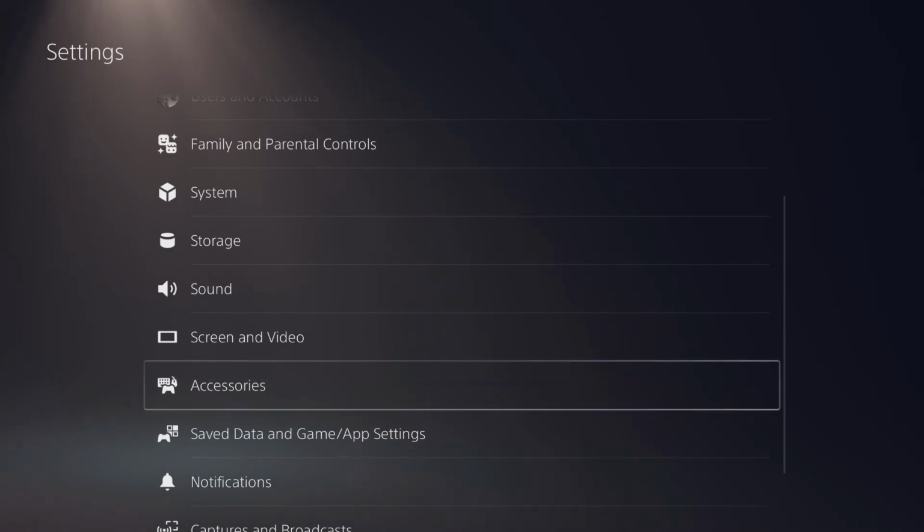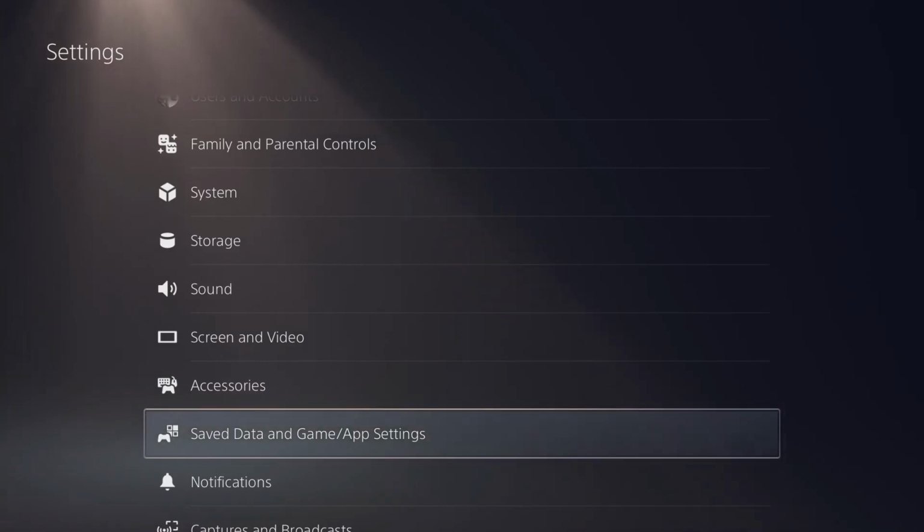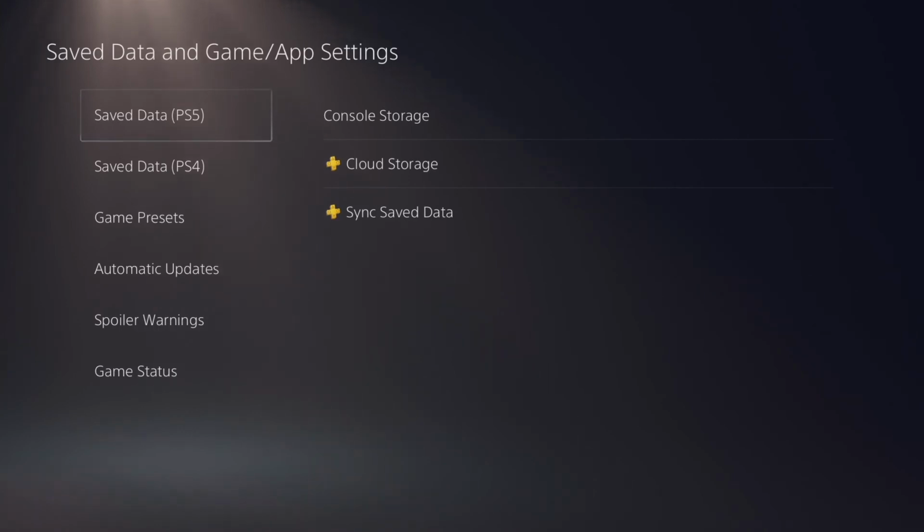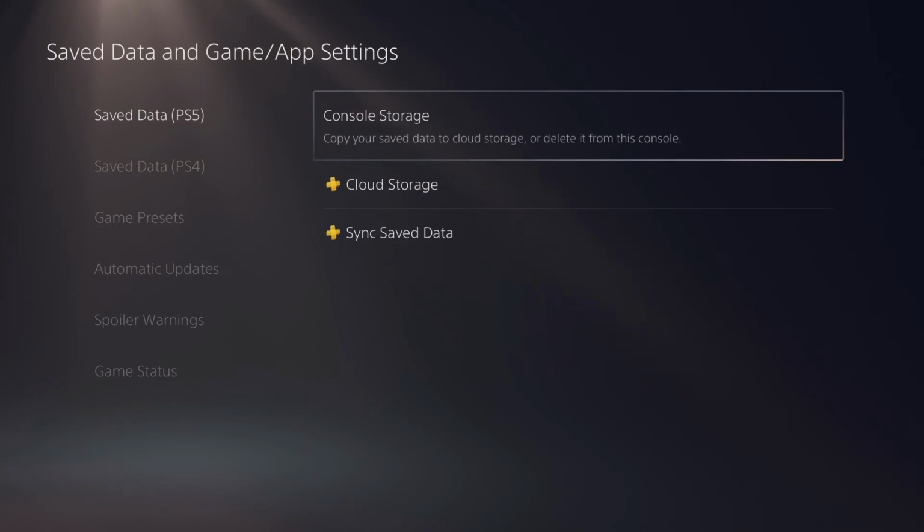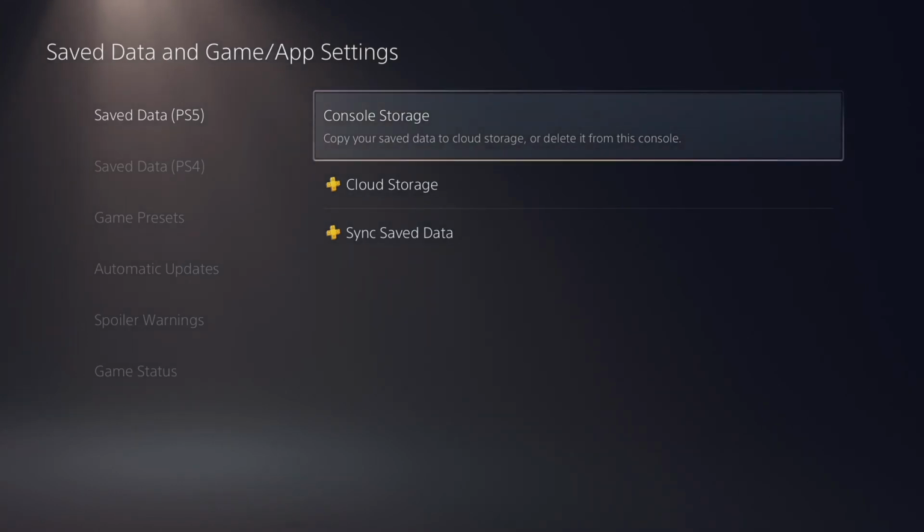And then, of course, just a lot of the same stuff here. Accessories, you can go and make accessory tweaks and setting tweaks and stuff like that. I do want to mention the save data and game app settings. So with that, there is obviously save data here. You can go in and back up your save data to either cloud storage or whatnot.